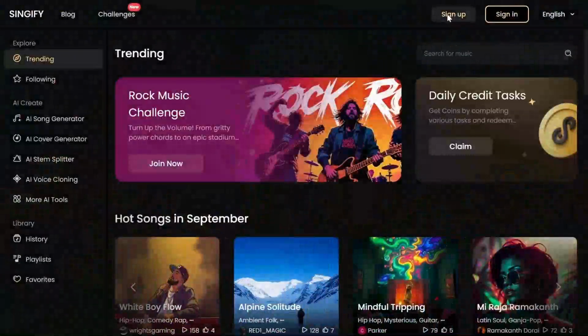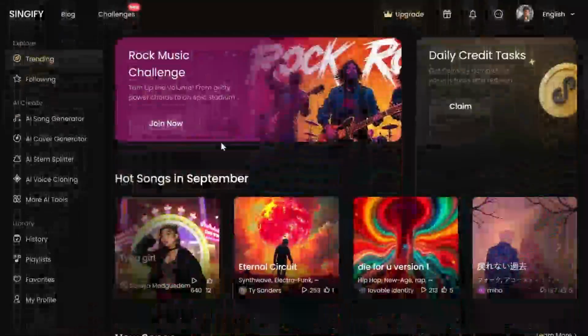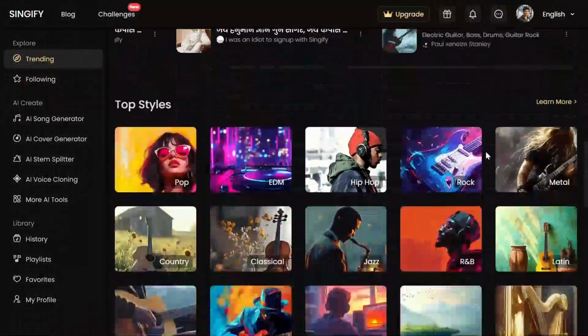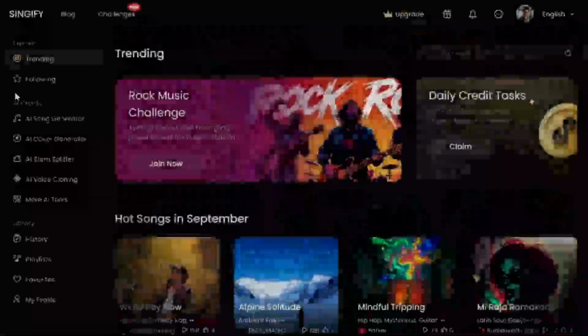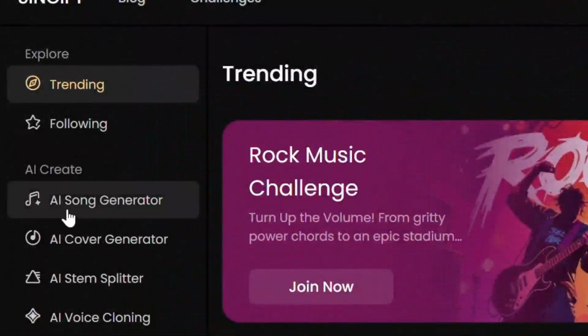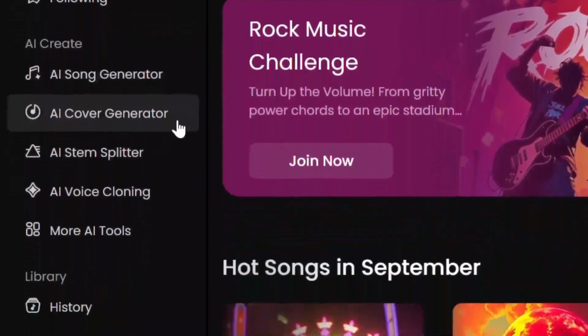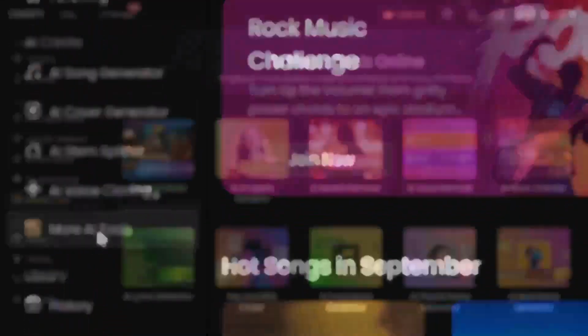After coming to the website, first create an account. Then you can check out what's trending right now. Here you have all the new songs that you can enjoy or take inspiration from. Then there are tools for your creation. You get tools like AI Song Generator, AI Cover Generator, and so on. To find more, go to More AI Tools section.